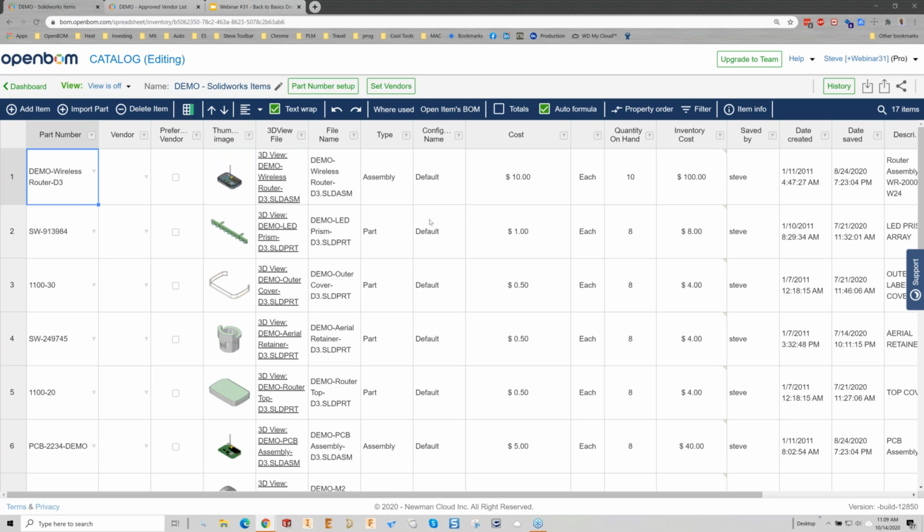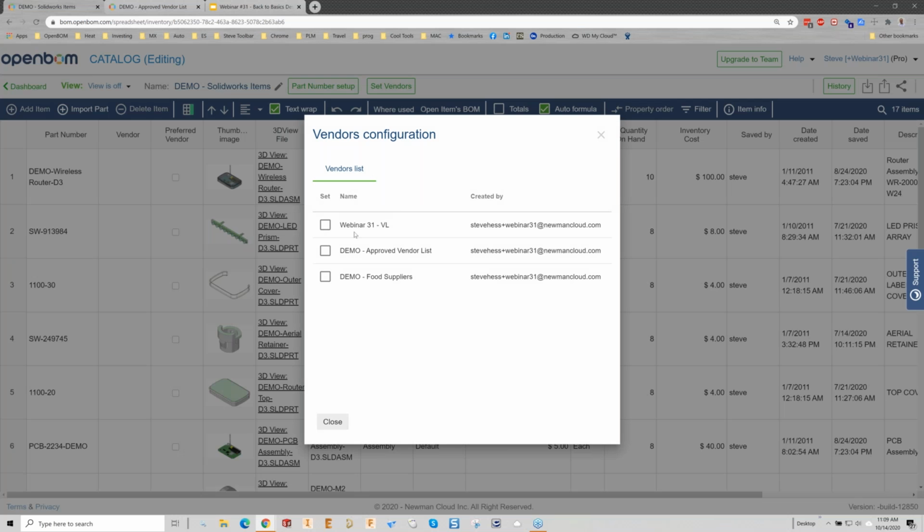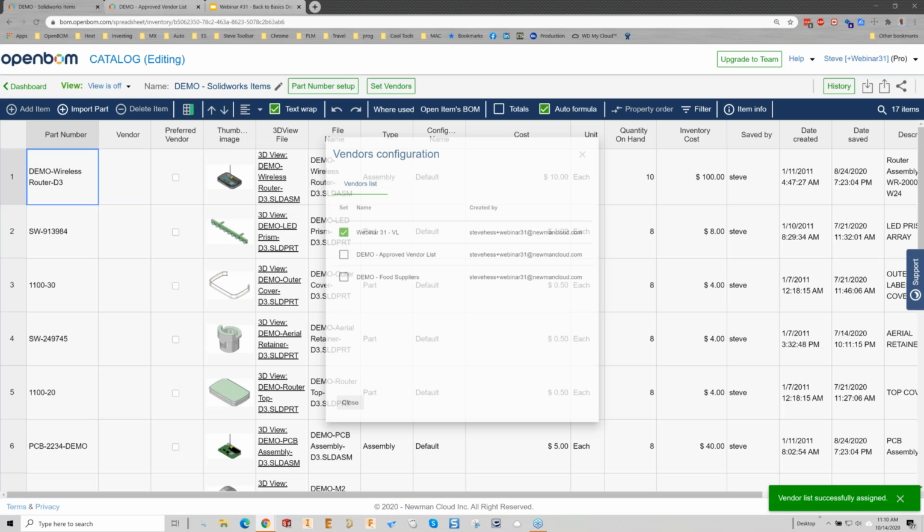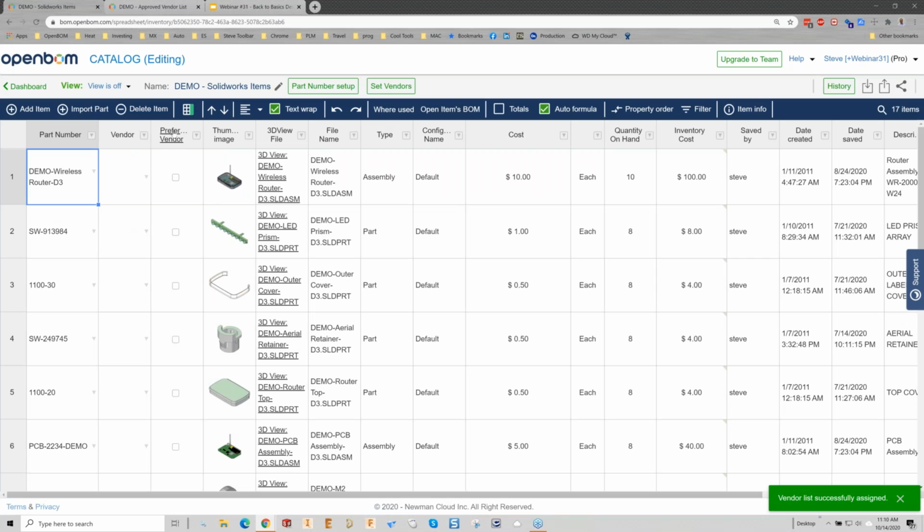What I'm going to do now is associate that vendor list that we just created with this catalog. And I do that using the Set Vendor button. And I'm going to choose this webinar VL that we just created, and say close, and we see a vendor list and a preferred vendor list column are added to our catalog. And I can just start down my list here of defining my vendors.